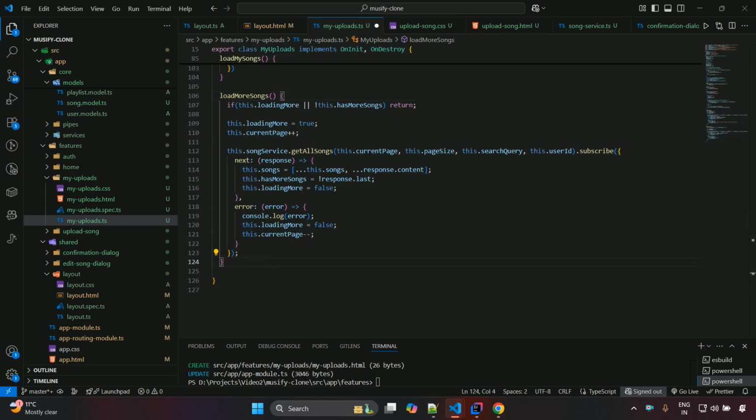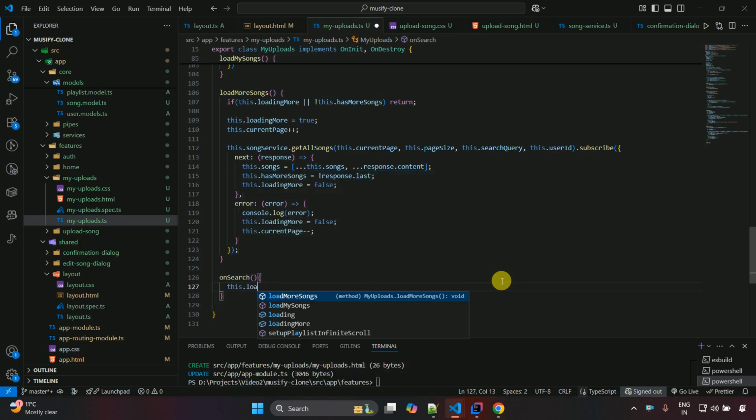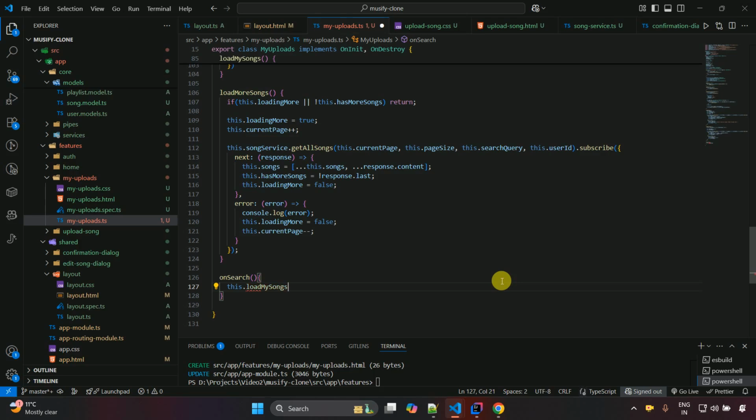And outside of this particular method, now we have to write the logic related to search or clear it. So let's write here onSearch, and over here this.loadMySongs. So this is the method we are going to call whenever someone enters some text, because this search query will automatically handle those, right? So just call that method.